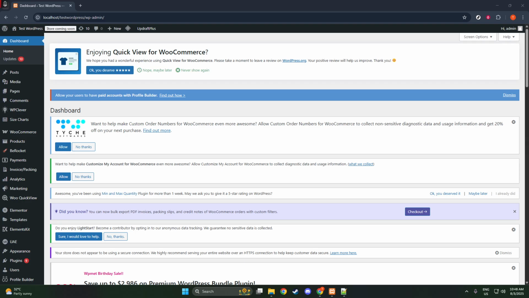To begin, we'll need a handy tool called WP Rollback. This plugin is essential because it allows you to easily revert to previous versions of your plugins without hassle.